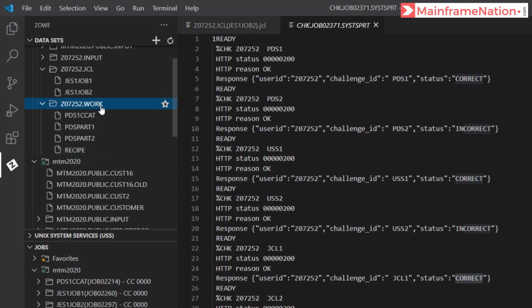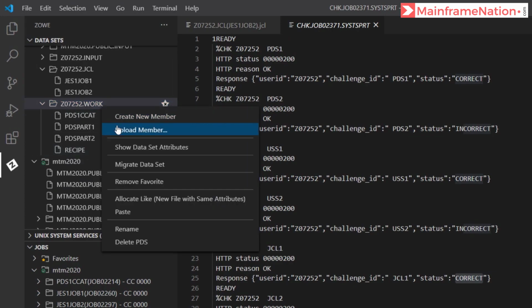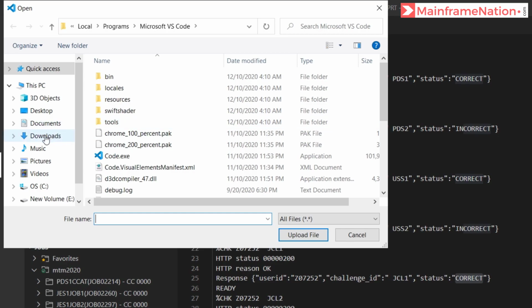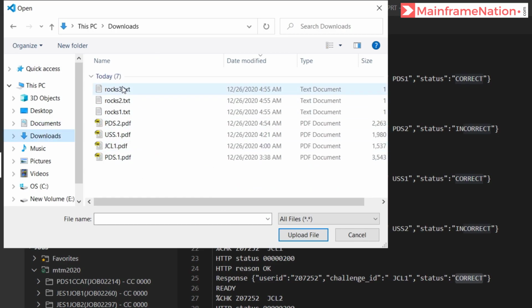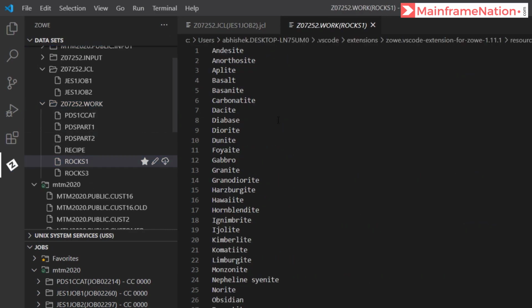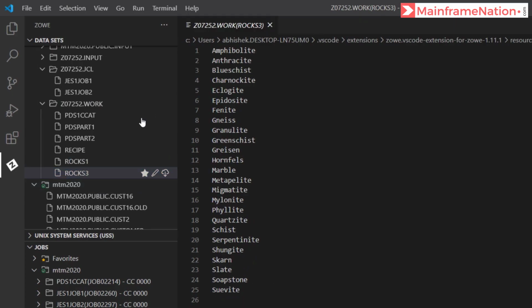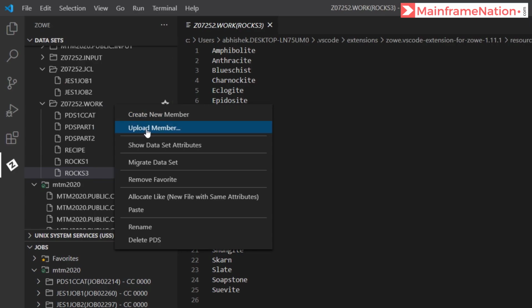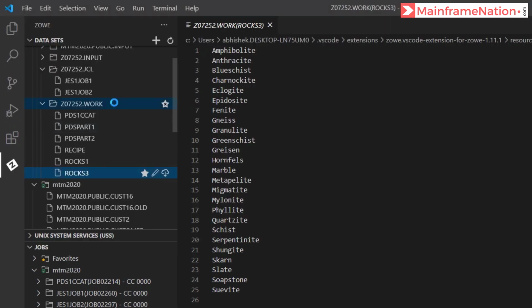This is my work dataset. Right click, upload member. Then go to downloads. Here I can see rock 1, 2 and 3. Select all of them. Upload file. And you will see rock 1 is here. Rock 3 is there. But rock 2 is not there. So try to upload again. Upload member. Rock 2. And then you can see rock 2 is now also there.